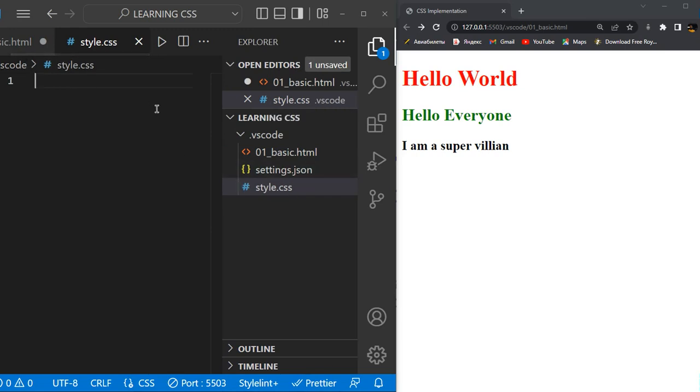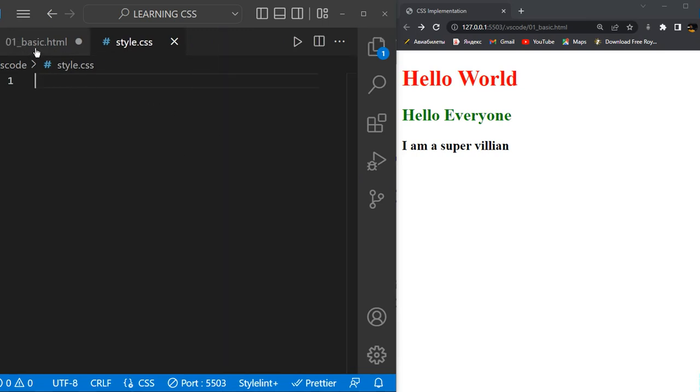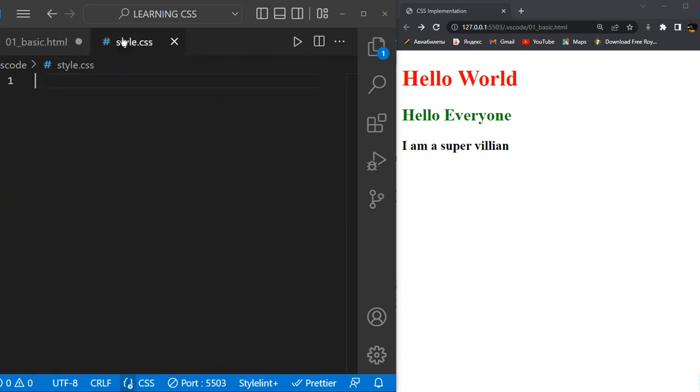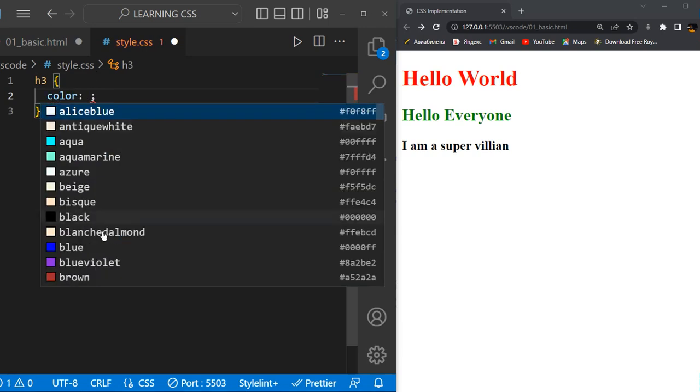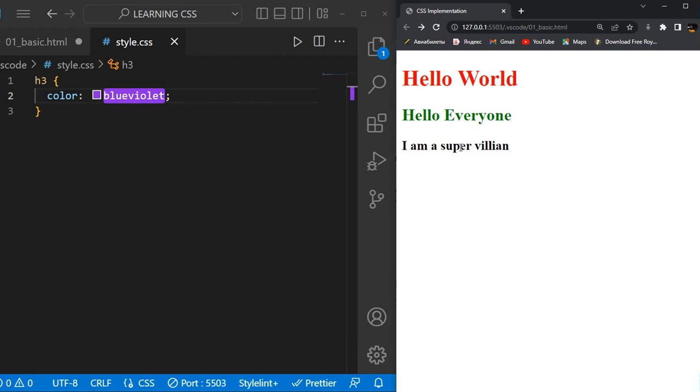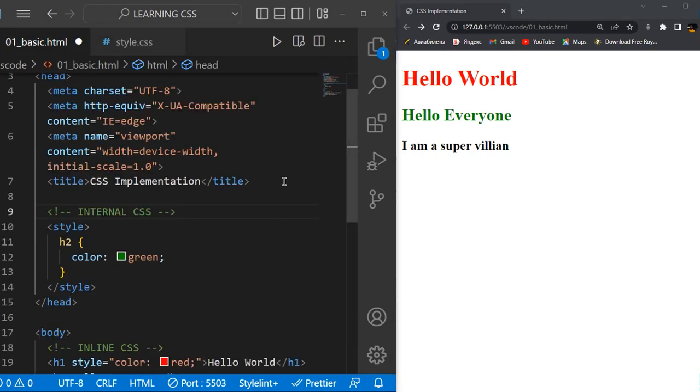So we now have a CSS file. Let's jump straight to our HTML file. In this case, we're going to be targeting the H3, and I will come here and say H3. This is our external CSS file. Open up the curly braces and I'll say color, let's say blue violet. And when I reload, nothing happens. The reason is because in my HTML I have not linked it.